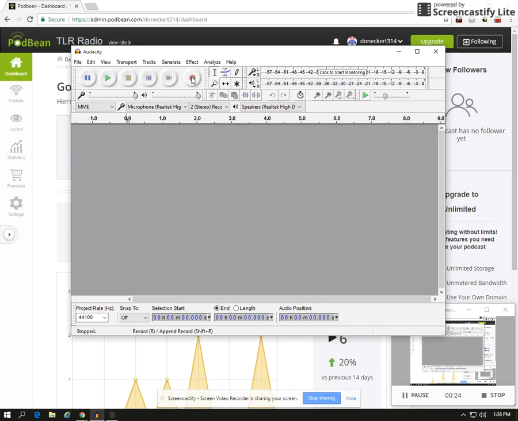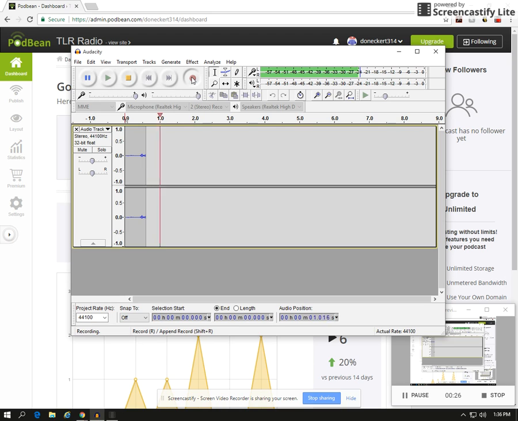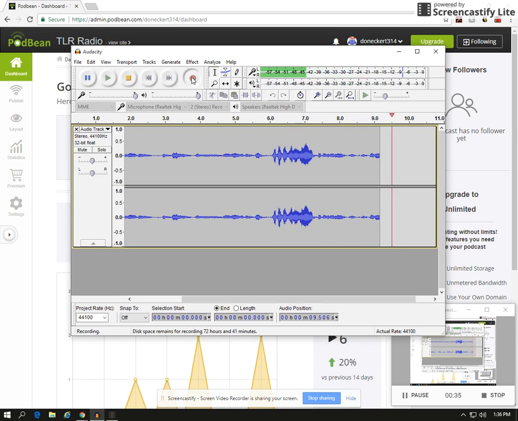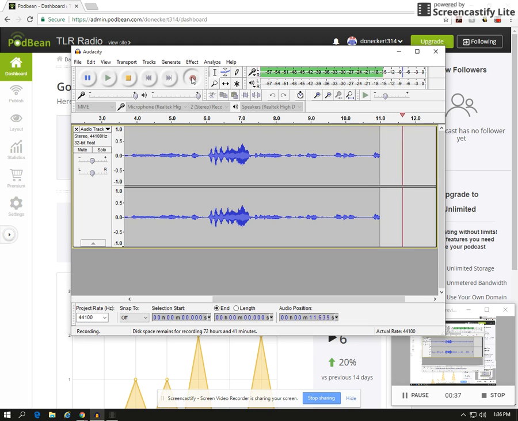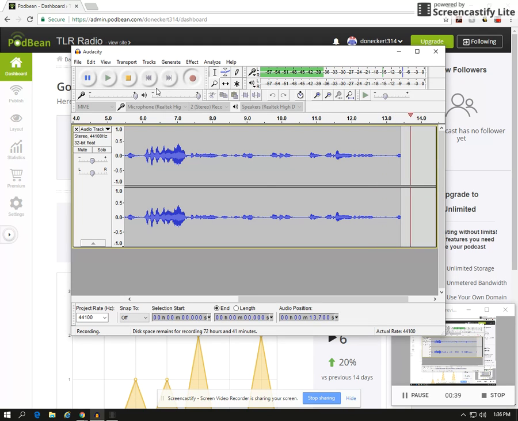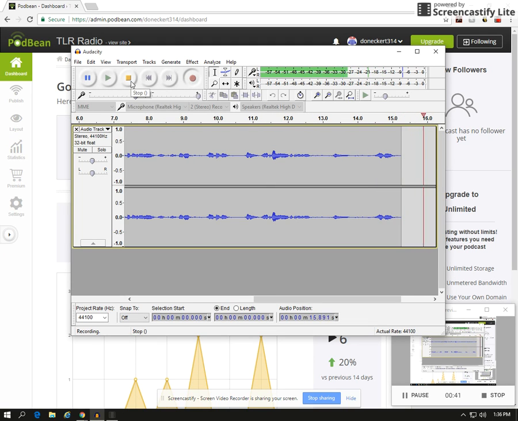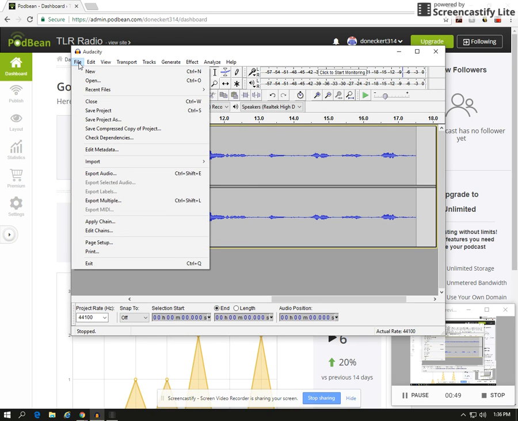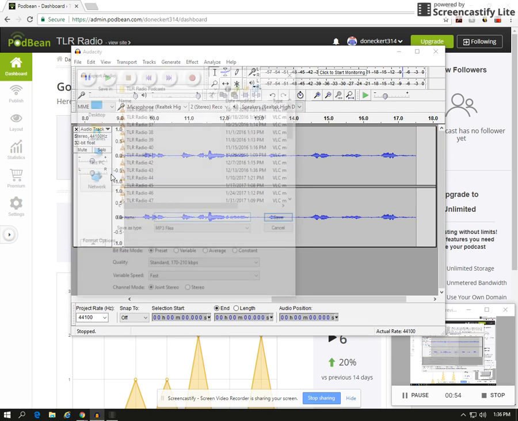So I'm going to start recording and just recording myself. You can see the volume in the blue line that goes across. If I get really loud, you can see how it gets bigger. And if I get a little quieter, it gets a little bit less noisy. I'll stop there.